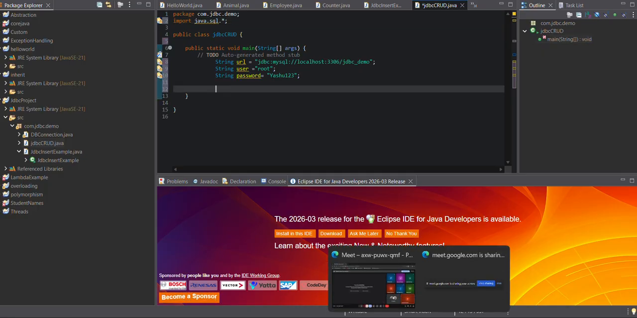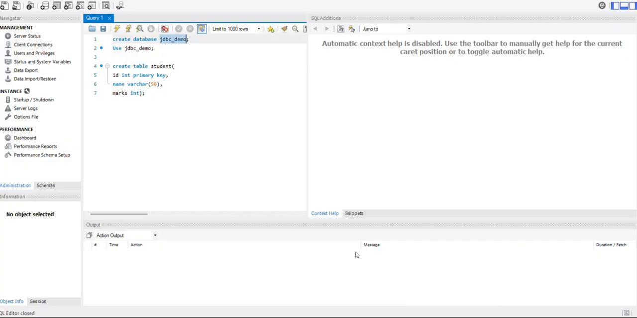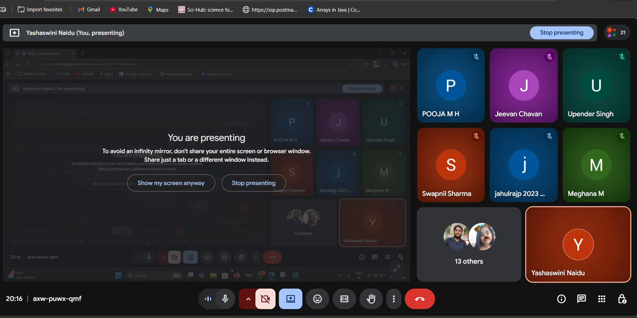So is this step clear? So first thing, we are making a connection. For connection, I'm using a username, password and a link. So where exactly? I'm using JDBC. Inside JDBC, I will go to MySQL. In MySQL, I'll go to localhost. In that localhost, I wanted to execute Java jdbc_demo. As I've given jdbc_demo here, I'm using jdbc_demo. So is that clear? Shall I move to the next step?